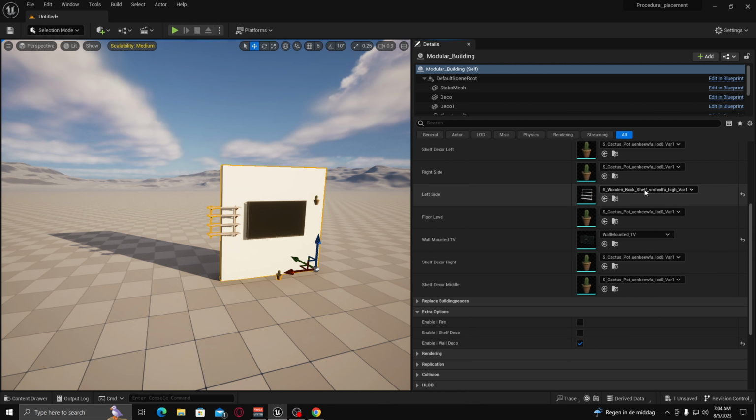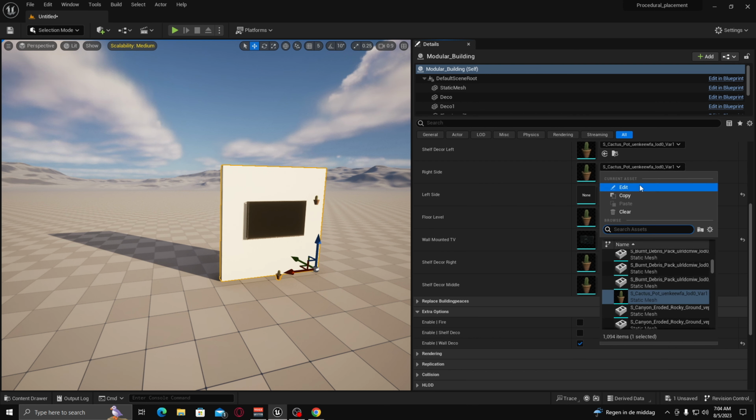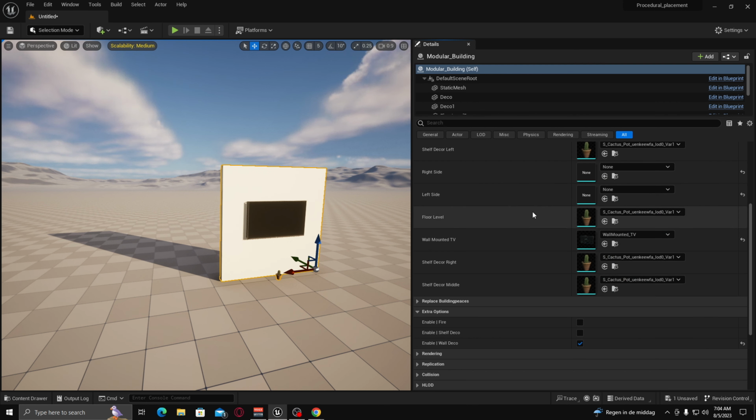But I do not want the shelf, so I'm clearing it. And I do not want that one, so I'm gonna clear that one too. But I do want this one. So what I can do here, floor level, it's this one.